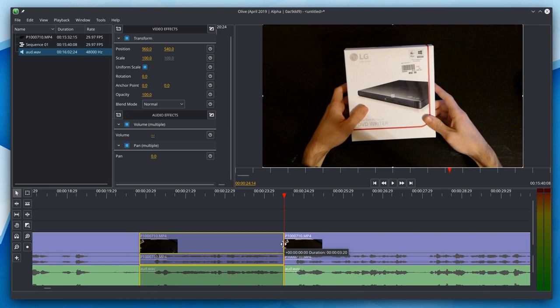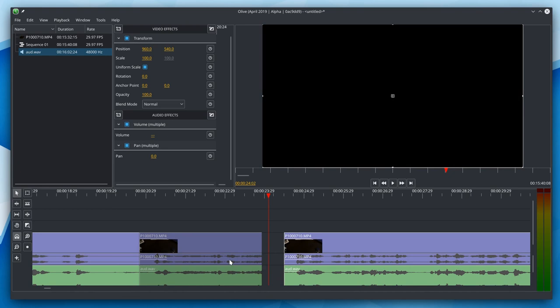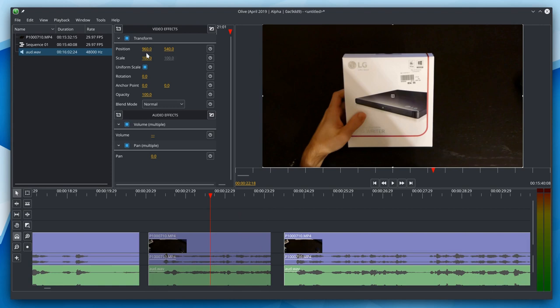And likewise, if I do adjust this right now, snapping is turned off, so I can drag this anywhere I want, but it's not really helping me. If I hit G again, now it's going to snap to my playhead. It will snap to other tracks, as you can see. So very easy to use, very easy to configure. I really like it.